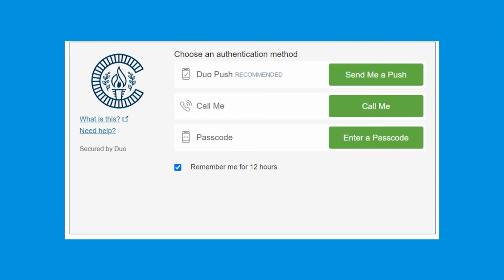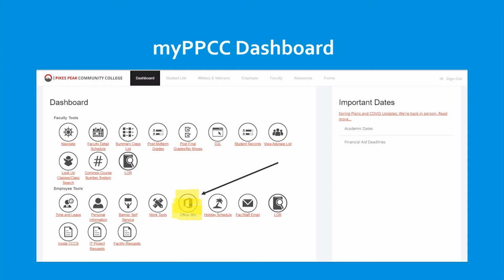When you have Duo set up, you will see a screen like this. Clicking on any of the options will send a request to your mobile device. You will need to approve the login from your mobile device, and then you will be granted access to the portal. When you get logged in, you will see the portal homepage or dashboard of the Pikes Peak portal. Let's get started with accessing your email.